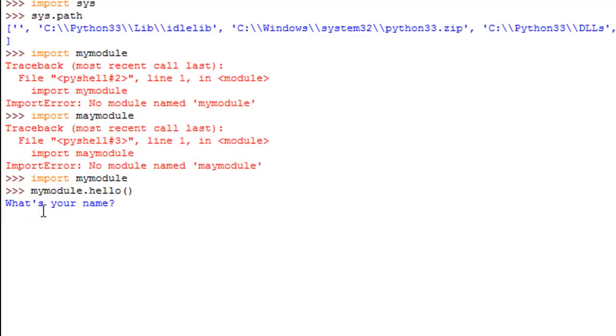Now I see the first message, what's your name? When I type in Madhur here, on the next line I'll see hello Madhur, have a nice day. So this is a very simple application of a module. Usually modules have lots and lots of functions, and they do complicated stuff, so people use modules for the sake of convenience, so that they don't have to type in the same thing over and over again in different parts of their programs.